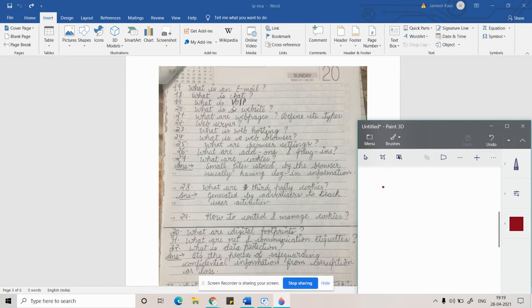Next is, what is VoIP? It is referred to as Voice over Internet Protocol, which is also referred to as IP or Internet Telephony. It uses the Internet rather than cellular network services. For example, WhatsApp audio and video calling is based on VoIP technology.